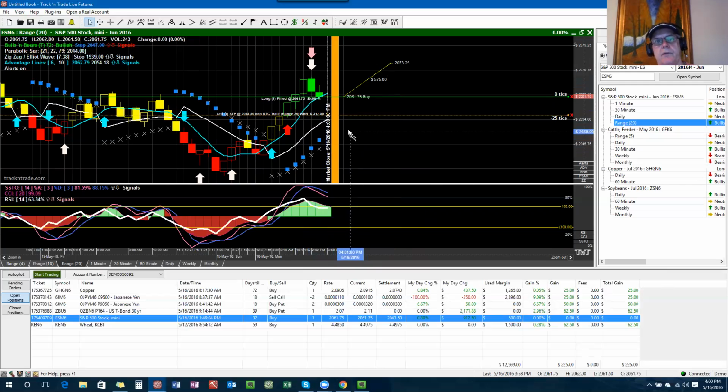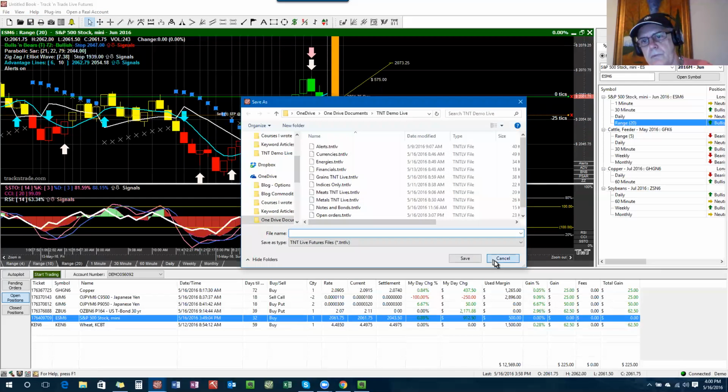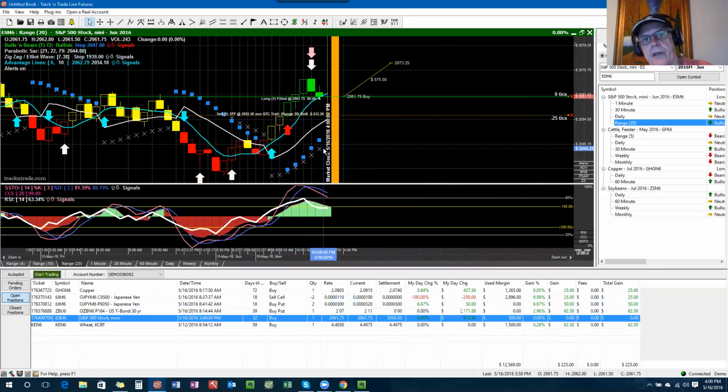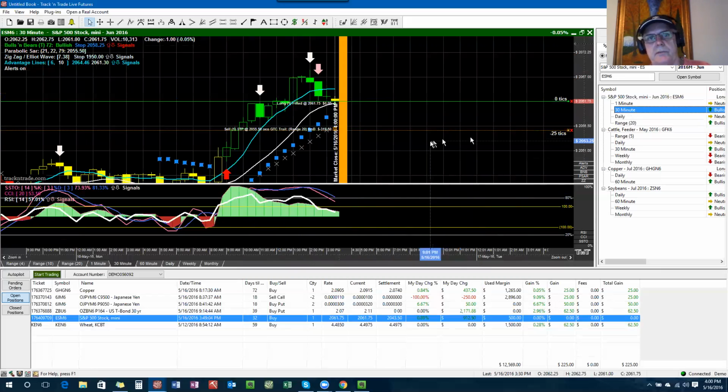Now it should jump on this here in a minute. Oops. So anyway, that's how you would use a trailing stop if you wanted to take a little bit more risk, if a $700 risk was acceptable to you. Or you could go back into the 30-minute.